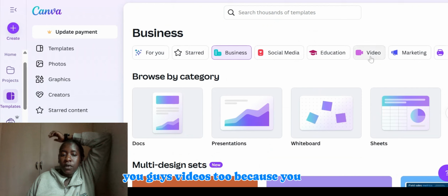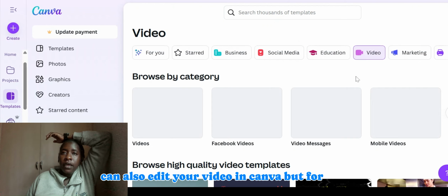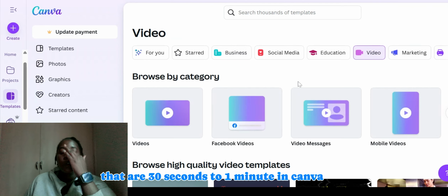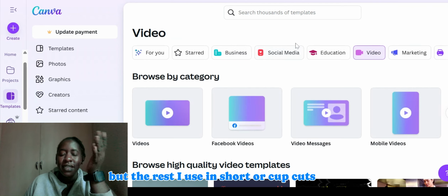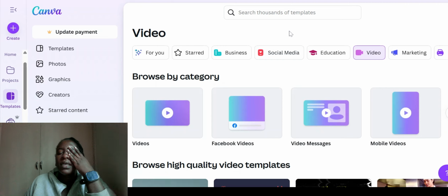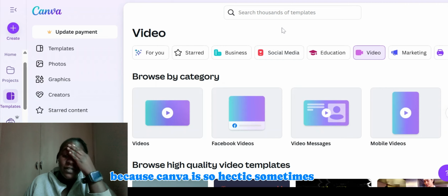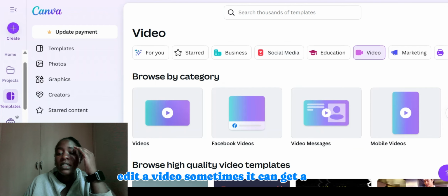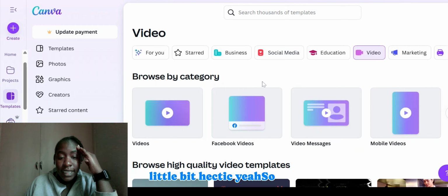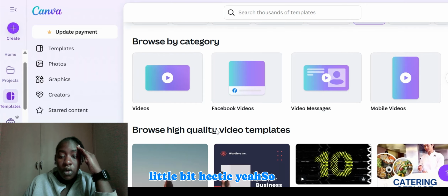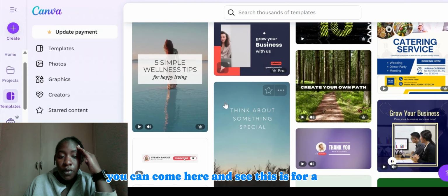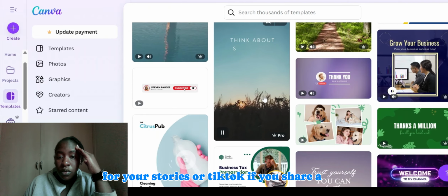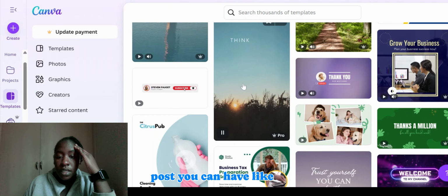Videos too, because you can also edit your video in Canva, but for me I usually edit videos that are 30 seconds to 1 minute in Canva, but the rest I use InShot or CapCut, because Canva is so hectic sometimes, especially if you're using your phone to edit a video. Yeah, so you can come here and see this is for video. This is also for your stories or TikTok if you share posts.